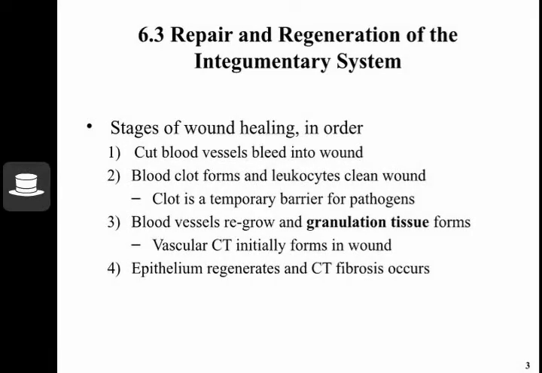So with wound healing, what happens is a cut blood vessel will bleed into a wound. Because it's bleeding, we're clearly down past the epidermis and at least down into the dermis, if not the hypodermis. As the blood vessel bleeds, it's eventually going to form a clot. And because you're leaking both red and white blood cells into the area, they can clean up the wound, and it forms a temporary barrier against pathogens.